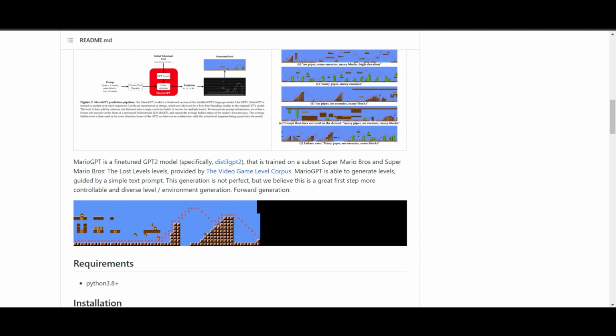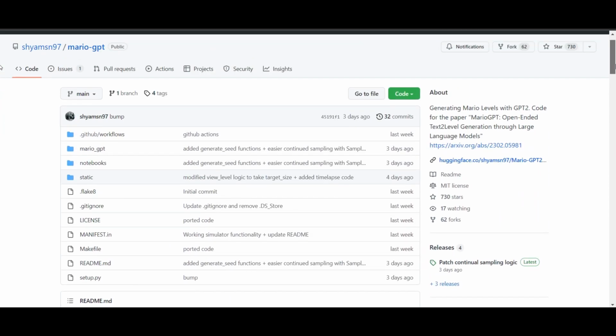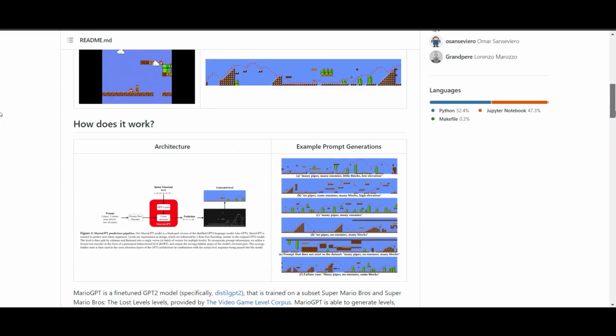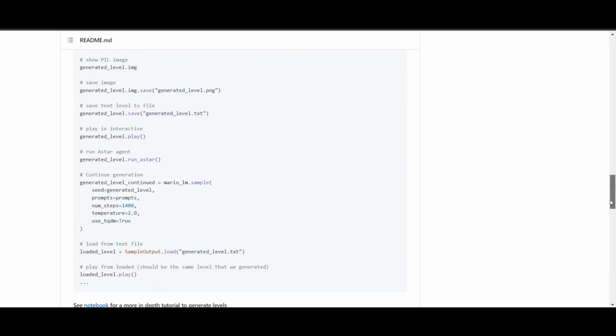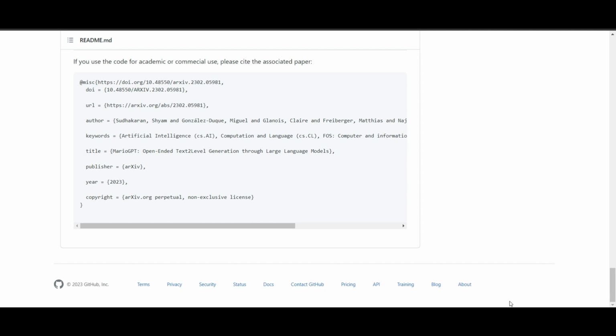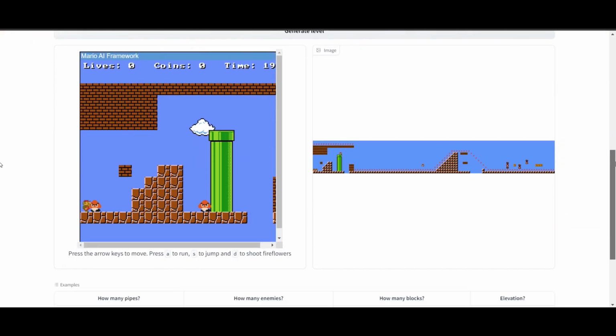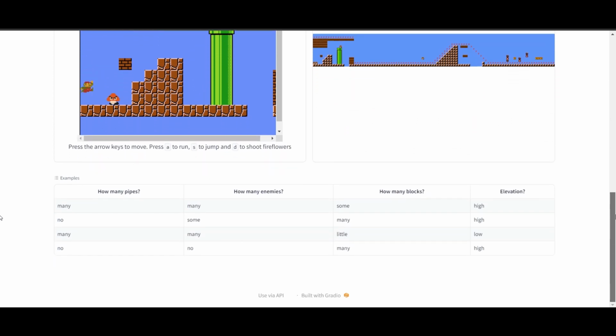If you want to try Mario GPT for yourself, we have good news for you. You can download the Mario GPT model from GitHub. To run it on your computer, you will need Python and basic programming skills. Alternatively, a demo of Mario GPT is available on the Hugging Face website. There you can experiment with some parameters and have your own Mario levels generated.